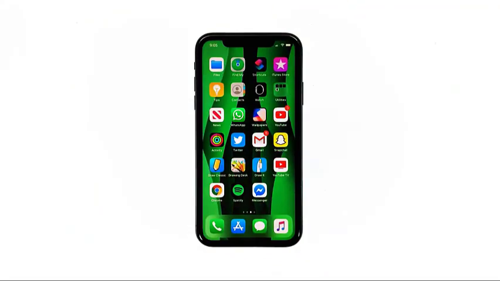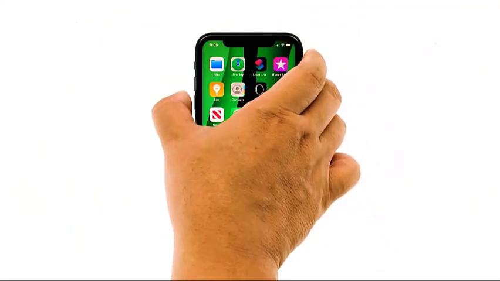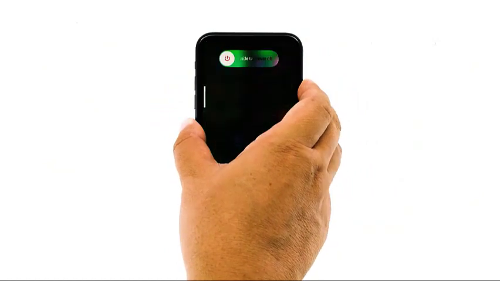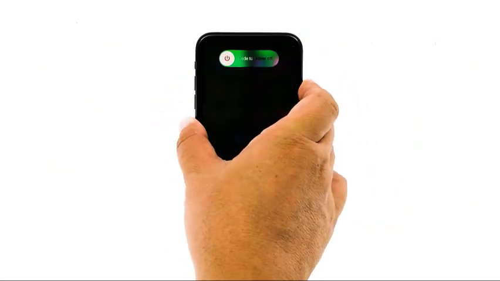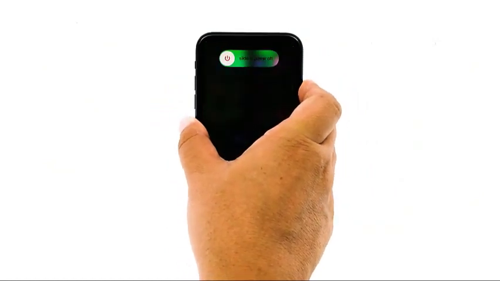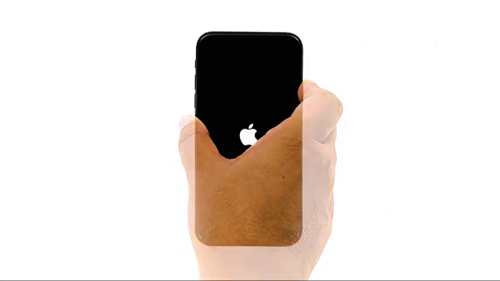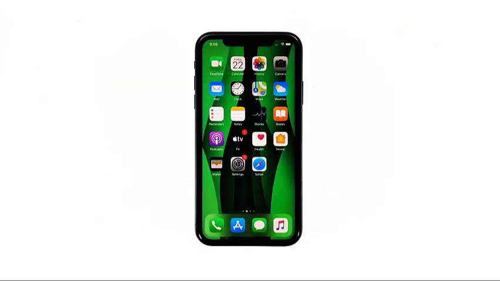To force restart your iPhone, quickly press and release the volume up button, and then do the same for the volume down button. The moment you release the volume down button, press and hold the power key for 15 seconds or until the Apple logo shows. Now wait for your iPhone to finish restarting. Once the reboot is finished, try opening YouTube and see if it still crashes.